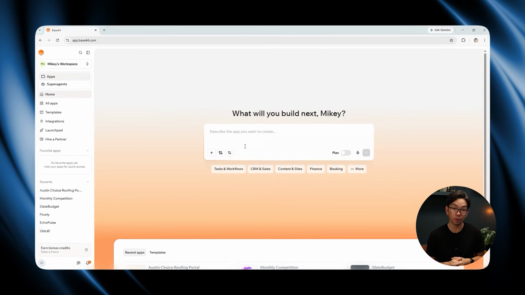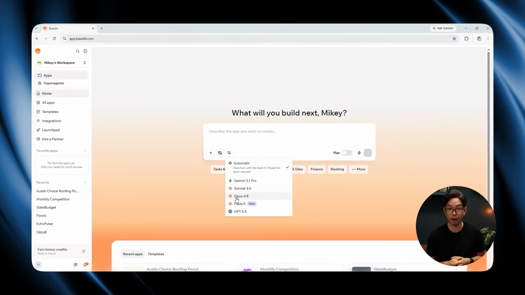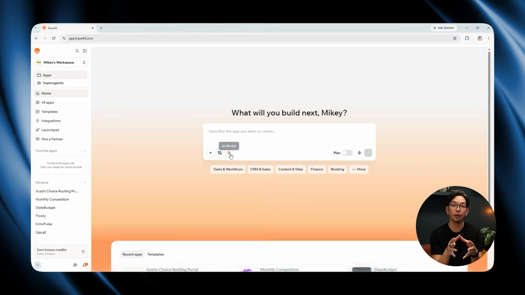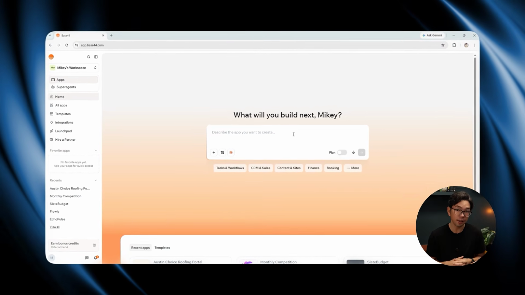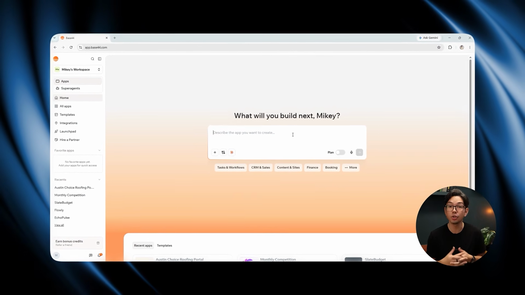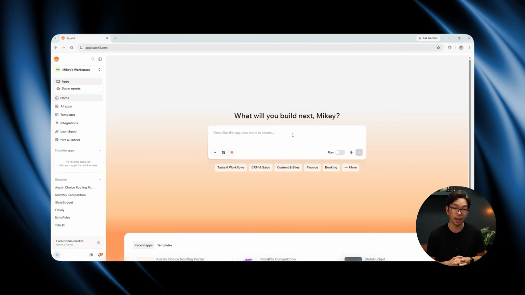Go to app.base44.com and then open up the main prompt console in the center of the screen here. First, check again the settings icon in the lower left side and make sure the model is set to Opus 4.8. Doing this makes sure that the build runs through Claude's latest reasoning model.